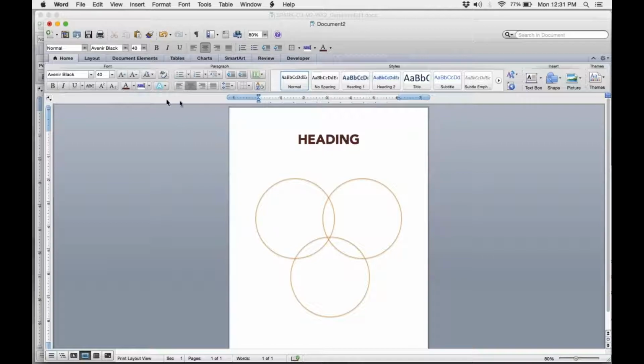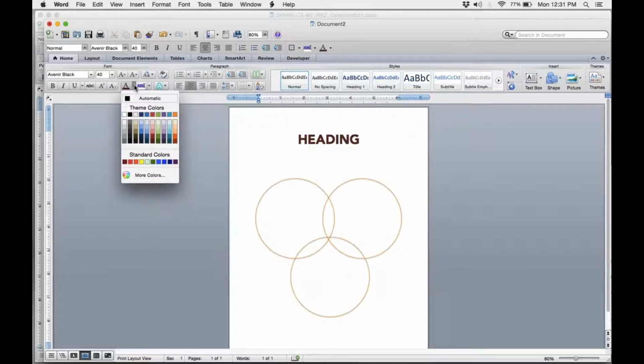Now, what you can do throughout your document is select all the text you'd like to be this color and keep on pressing this button. And sometimes something will come up here that says recent colors, and you can select it that way.